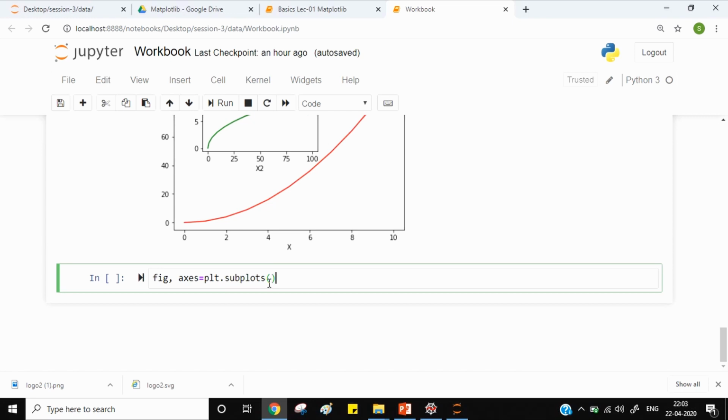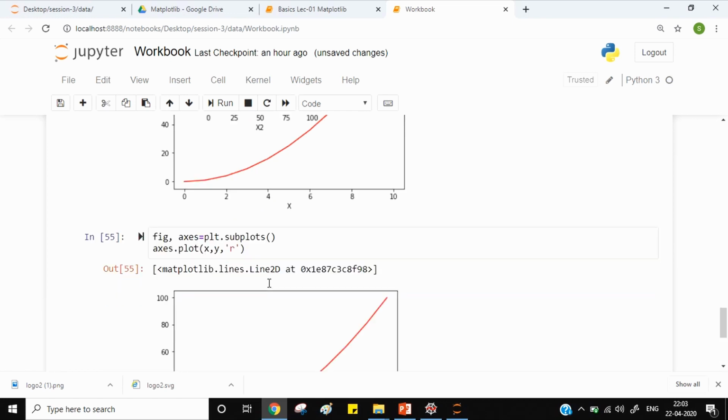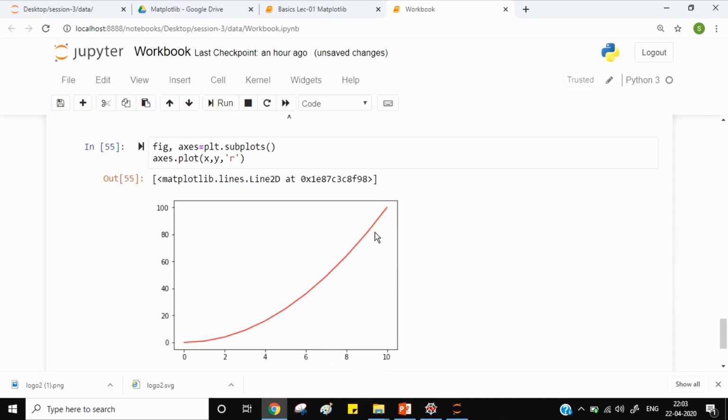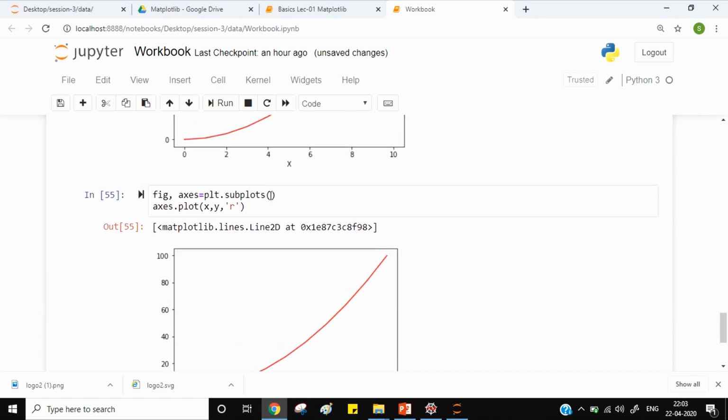Okay, so let's plot axes.plot x comma y comma r. So you can see this red has occurred. Now if you want two plots, you will have to mention the number of rows. Say one row is enough, and I will need two columns.